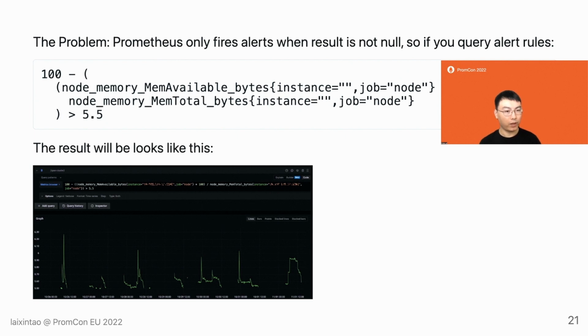The line sometimes is blank. It looks like it's missing. This actually is not the worst image. Normally, if you render the real alert rules, the image will be blank for most of it, and it only shows a very small part of the line when the alert is triggered, right?